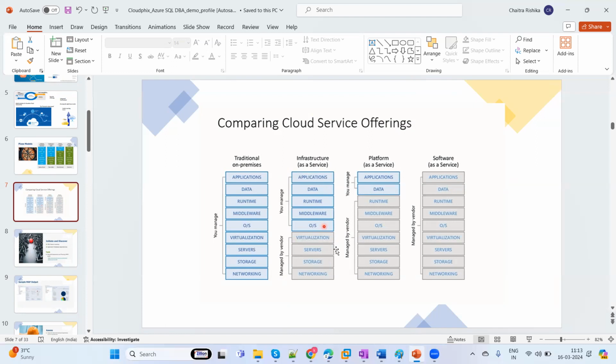Then we go for platform as a service. We have the top layers, which we can consider application and data. The cloud vendor is going to take care of the rest, including the runtime and middleware. The remaining two, data and application, we focus on. And software as a service is completely taken care of by Microsoft Azure. We'll go for the best example of that.